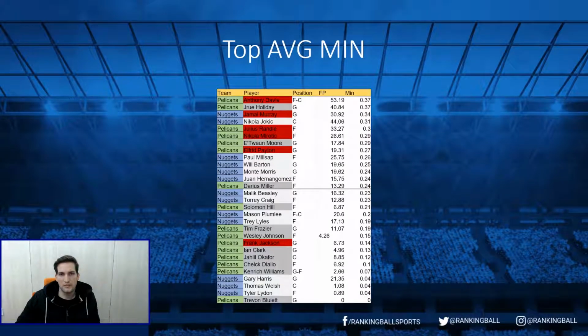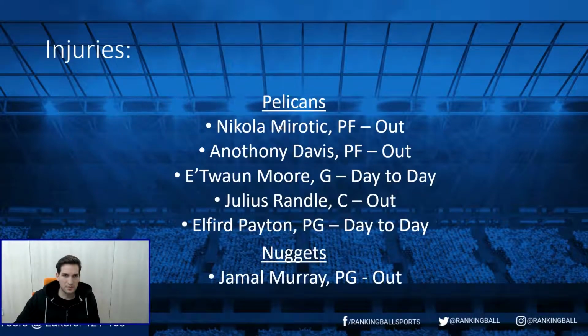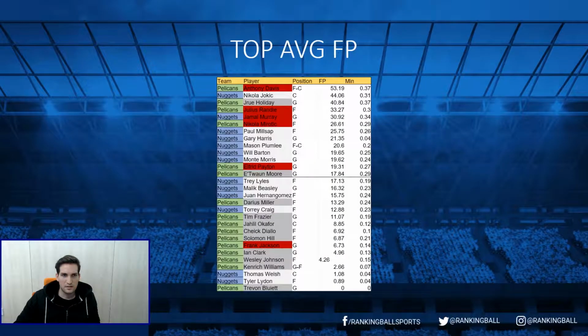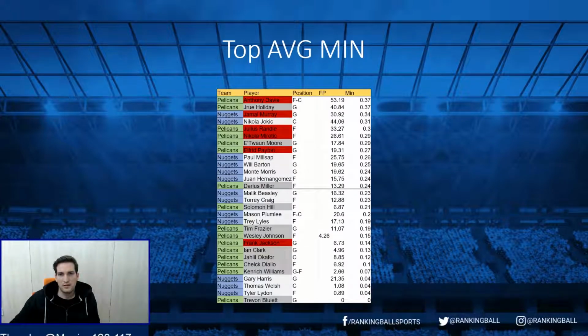Check it out. Average minutes. Here's average minutes. So this is what you would expect. So, Holiday's going to be playing. Jokic is going to be playing. So here are your key players, but look at here. You got 1, 2, 3, 4. 1, 2, 3, 4, 5. 5 out of the top 10 players are going to be out for the match. So your key players are going to be out. Don't forget that.